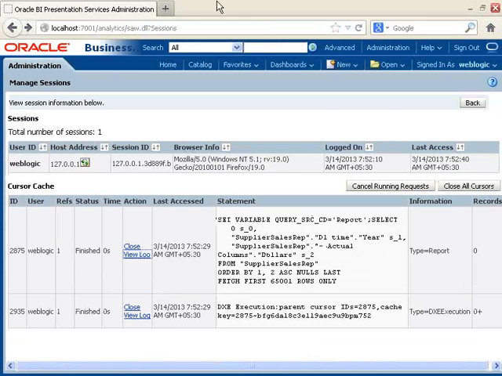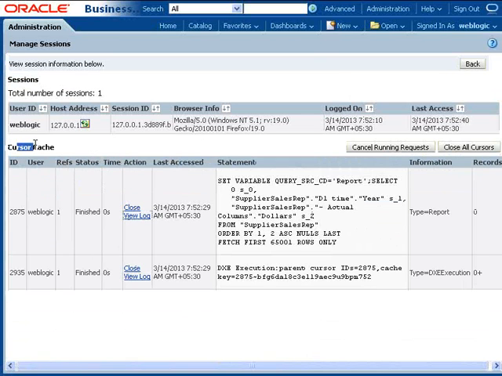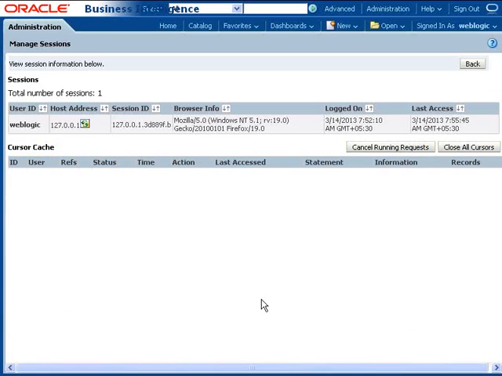Whatever we are seeing in the front end, this is what, sir? Cache. This cache we can clean by clicking here, Close all cursors, and automatically it is cleaned. And this cache is called the Oracle BI presentation server cache. Now, next is what, sir? We want to know the Oracle BI server cache, right?